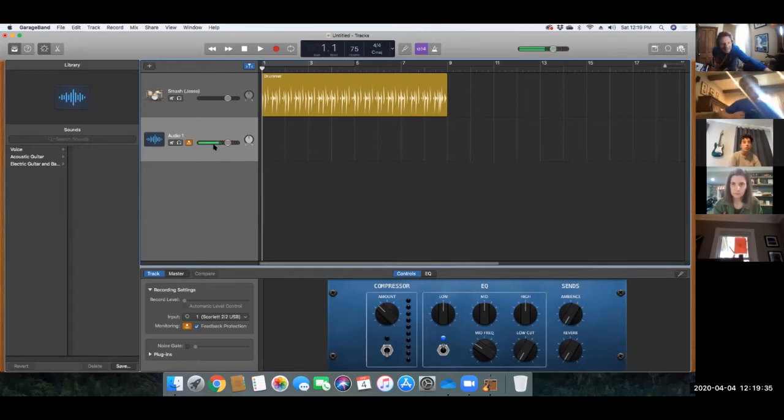So I'm going to bring my gain down on my interface, which has only one dial on this one. Okay, now I'm in a safe zone. Okay, I'm going to hit record. It's going to count off for 4 beats and then start recording. Okay? Here we go.